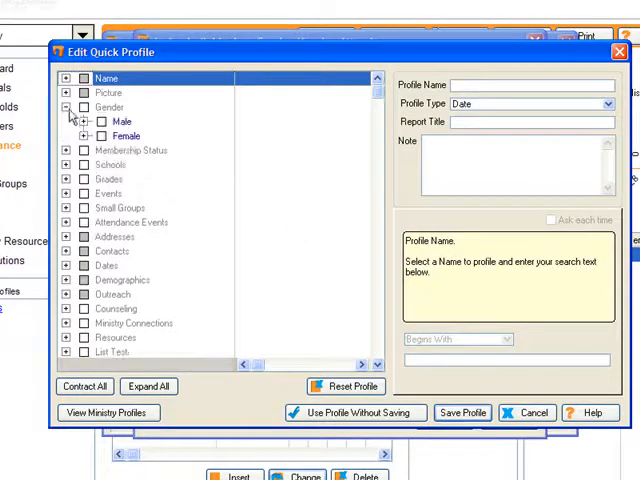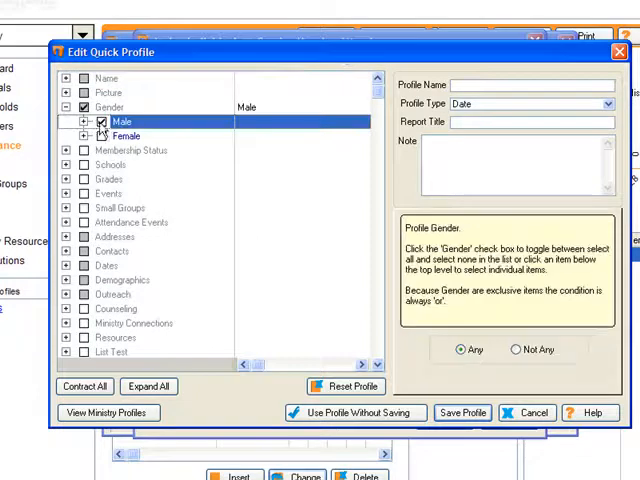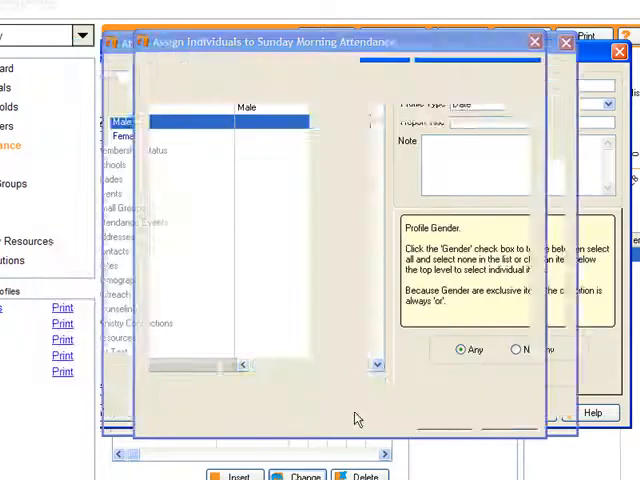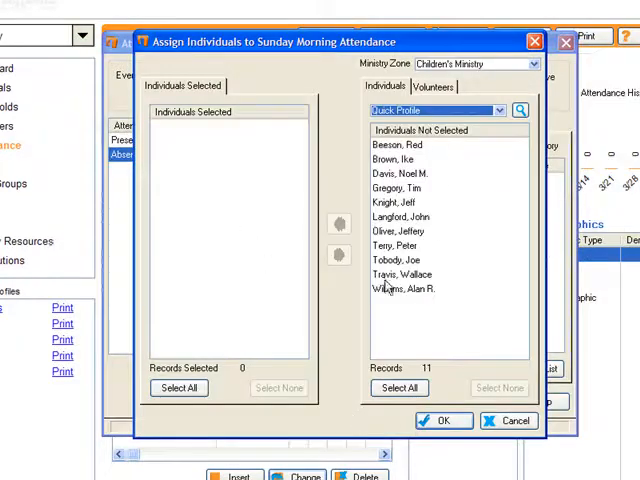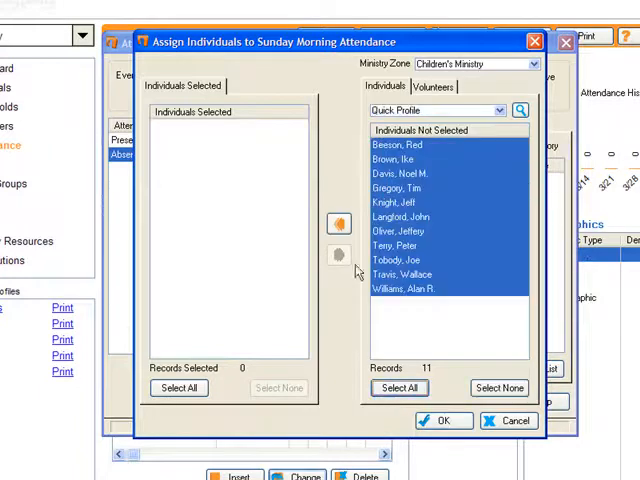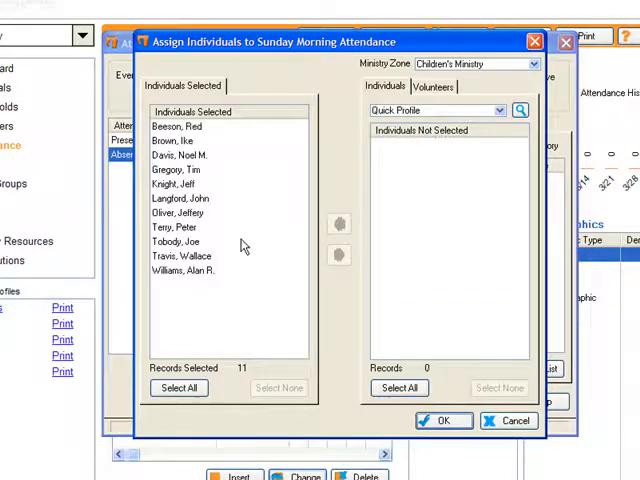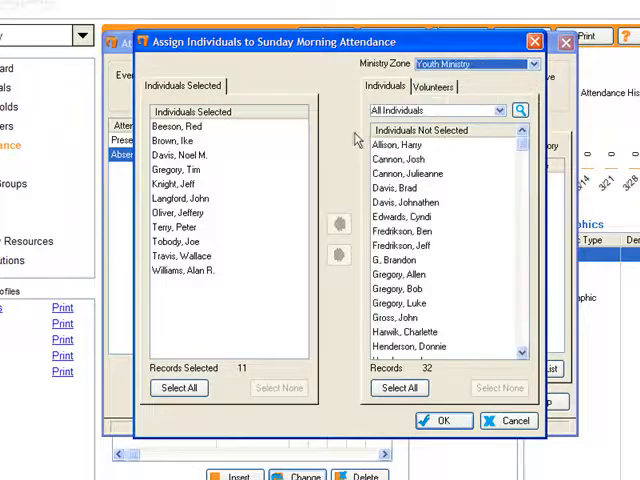So if I wanted to just make it real simple, show me all the ones that are male, I can use that profile without saving. It sorts that list out for me automatically. I select all those individuals, move them over to the left, and then I do the same for the other ministry zones I have listed here for getting individuals into my attendance event.